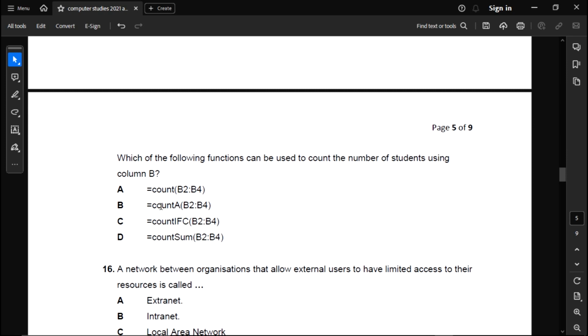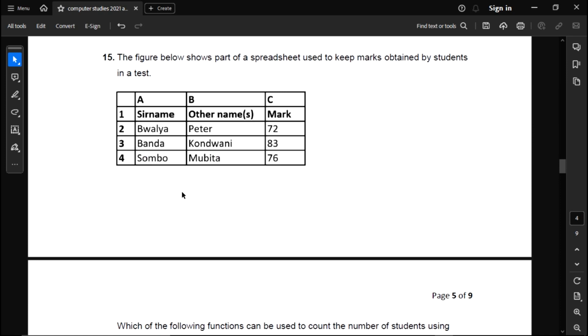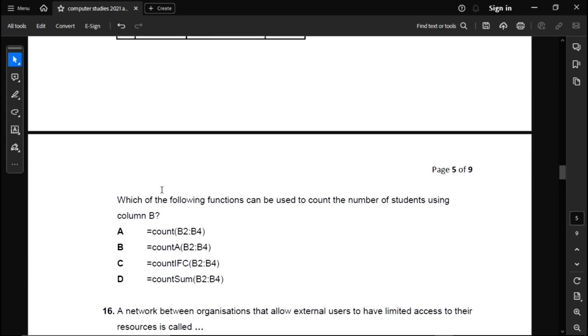This is not the correct answer, because if we use this function, it is only used to count numbers. So this function can only be used to count this column C. But since these are not numbers, they are letters, this function won't work.